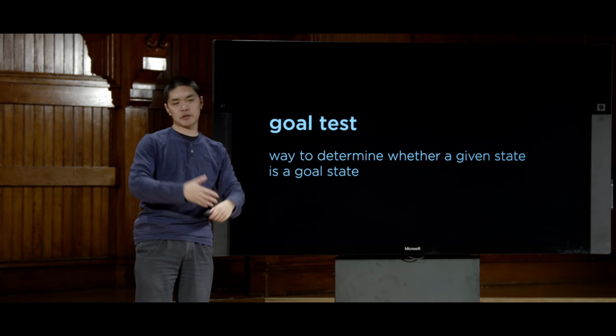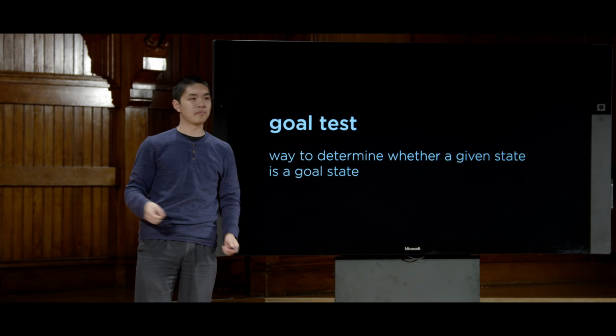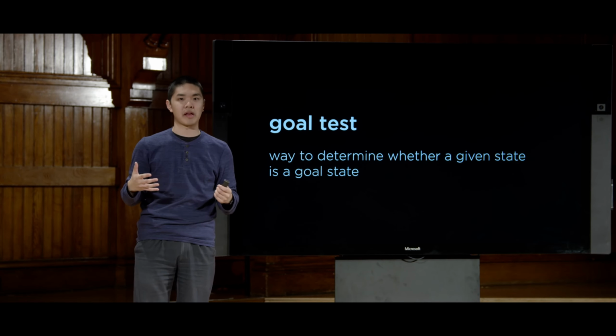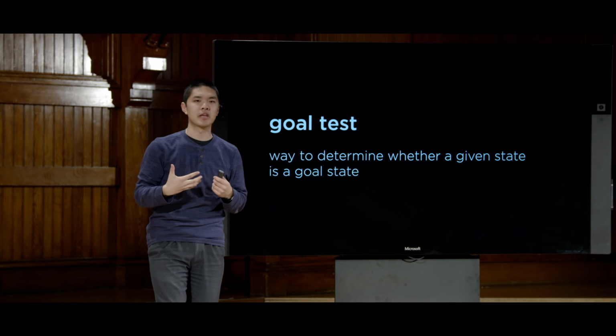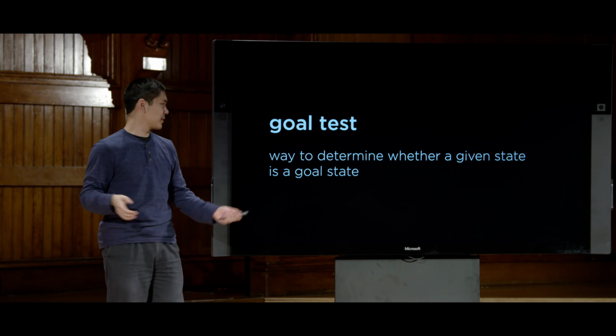In the case of something like driving directions, it might be pretty easy. If you're in a state that corresponds to whatever the user typed in as their intended destination, well, then you know you're in a goal state. In the 15 puzzle, it might be checking the numbers to make sure they're all in ascending order. But the AI needs some way to encode whether or not any state they happen to be in is a goal.